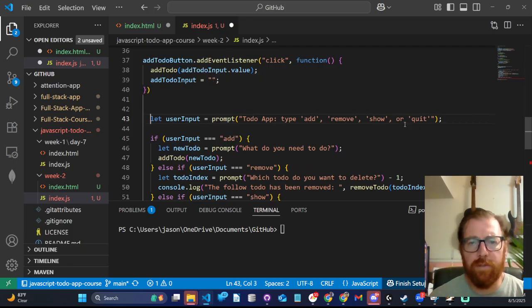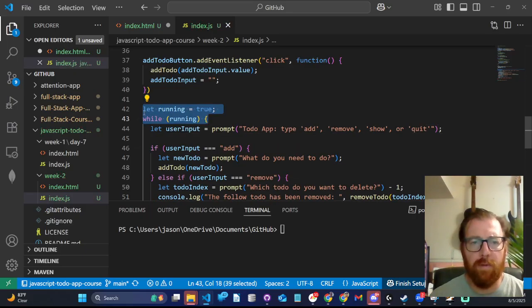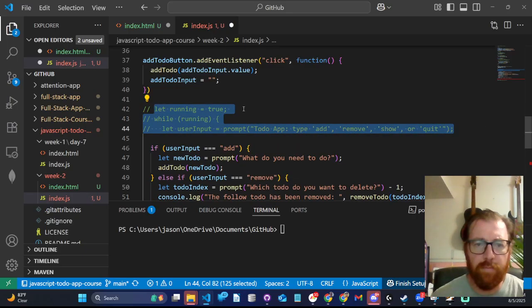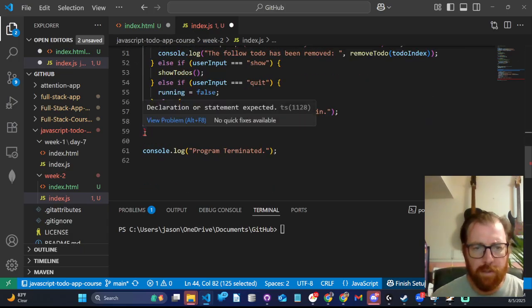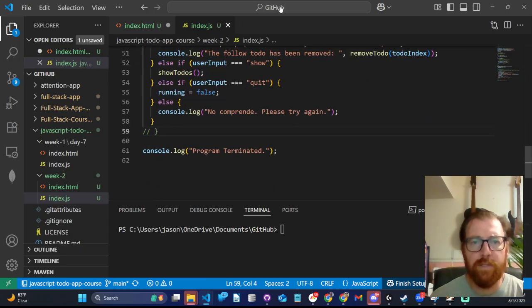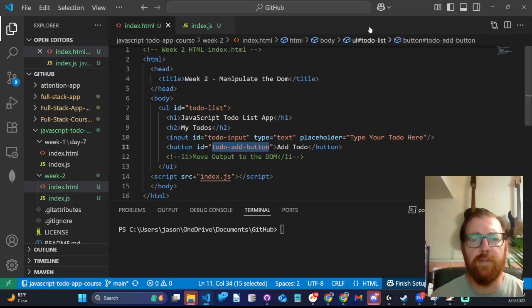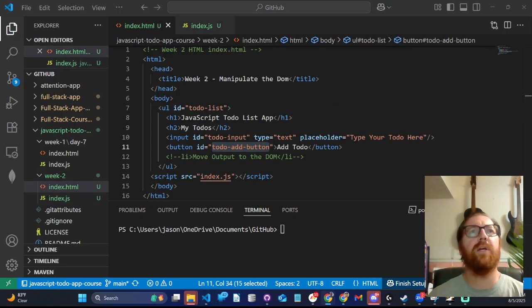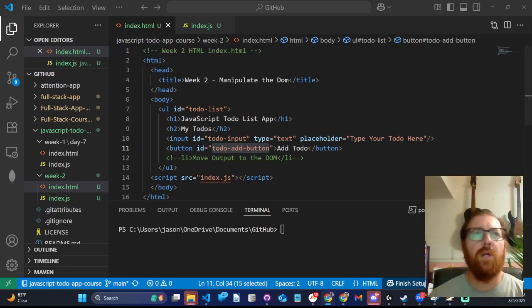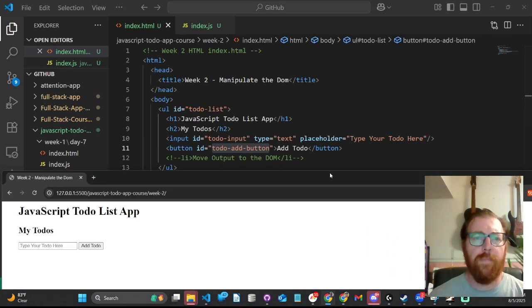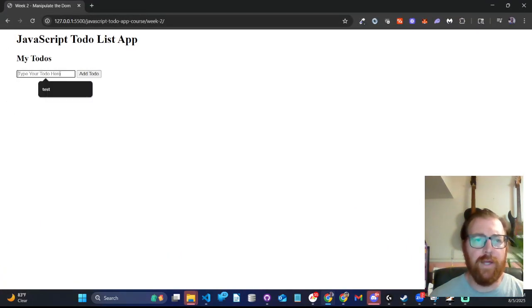We don't want to prompt. We're just gonna, let's remove all this. All right, let's save that. Let's save this. Okay, so now we need a way to show to-dos. Right. So by commenting that out, we've got this here, and we need to show to-dos. We click add a to-do, and that's not working.